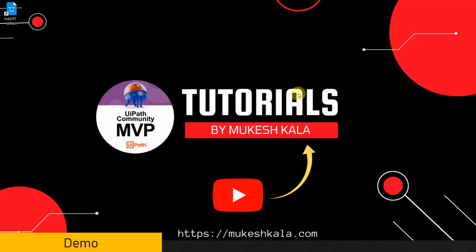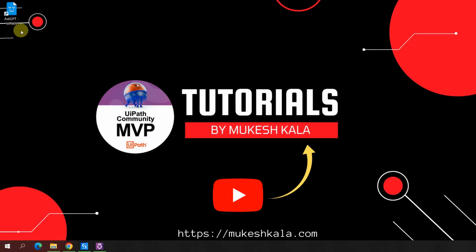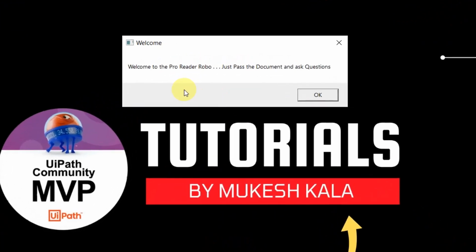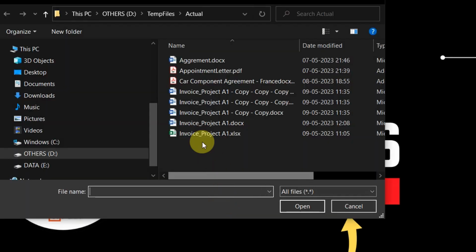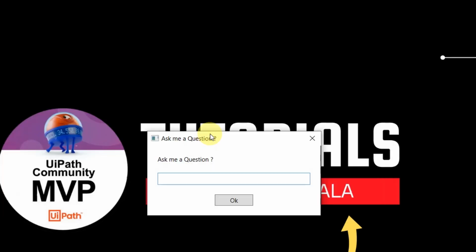Okay, I am on my desktop, and as you can see, I have got the shortcut which is called Ask GPT UiPath. I'll double click on it. It will fire up our Pro document reader. You just have to pass the document and ask the questions. I'll hit OK. Just pass any document. Let's say I'm passing this appointment letter. And now you can simply ask any questions.